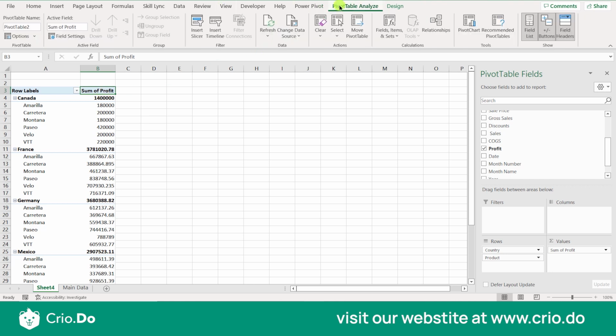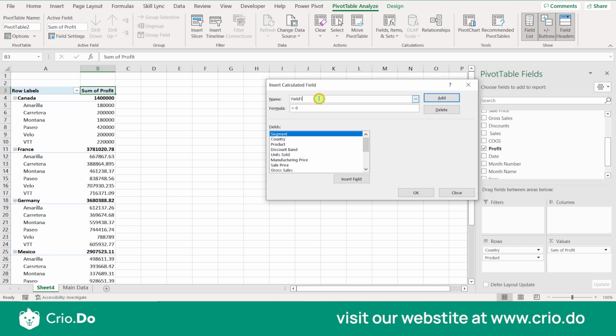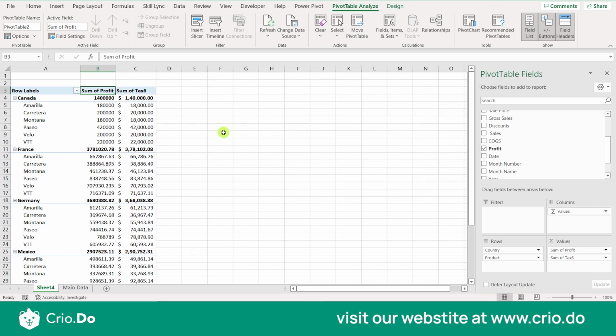I'll go back to this pivot table, Analyze, click on Fields, Items, Calculated Field. Let me take another thing here. Let me take a text, this time Text 6, and I'm calculating it depending on the profit. This is my profit and I'm multiplying it by 0.1. So this is my Text 6. I'll add it and click on OK. So this is the Text 6 now.